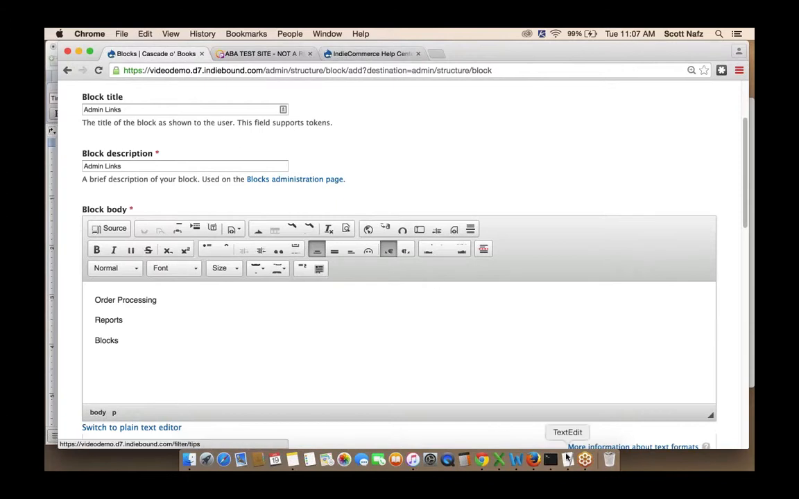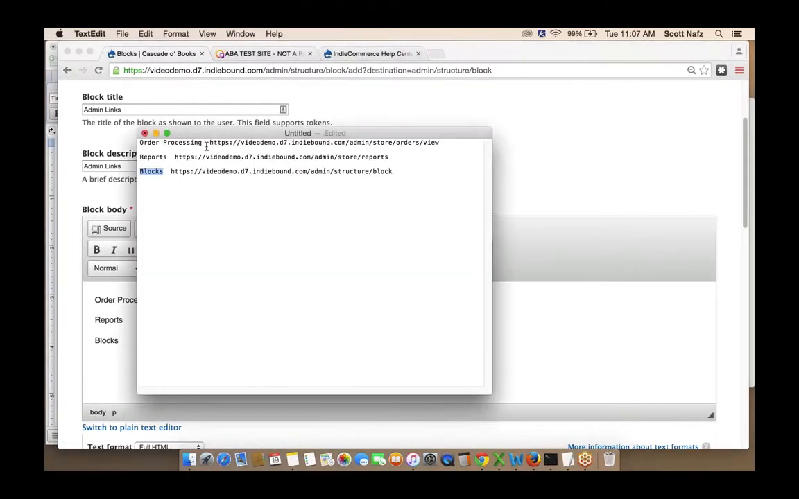So let's go back here. And what I've done is I've gone through and I've chosen a couple of pages that I want my store administrators to be able to access very quickly. Now the entire address for these pages is kind of long. As you can see, videodemo.d7.indiebound.com/admin, etc., etc. Because I'm linking from one page in my site to another, I don't need the entire address. I just need everything after .com/, what is referred to as the path.